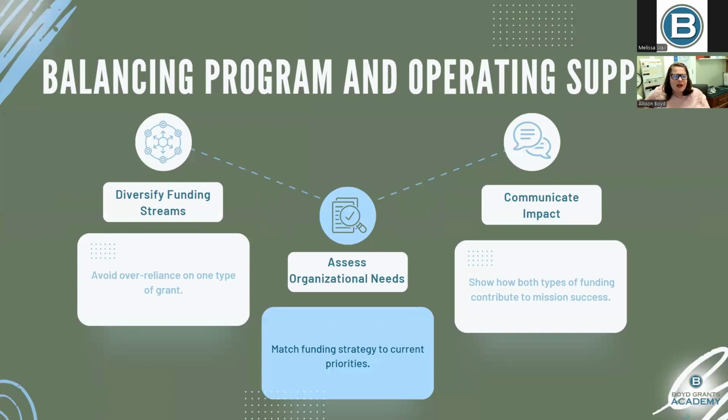So how do you do that? How do you balance between program and operating support? Balancing this is going to be so crucial for the long-term success and sustainability of your organization. Each type of funding serves different needs, and strategically combining them allows for a well-rounded financial structure. Here's a deeper look on how your organizations can balance both types.